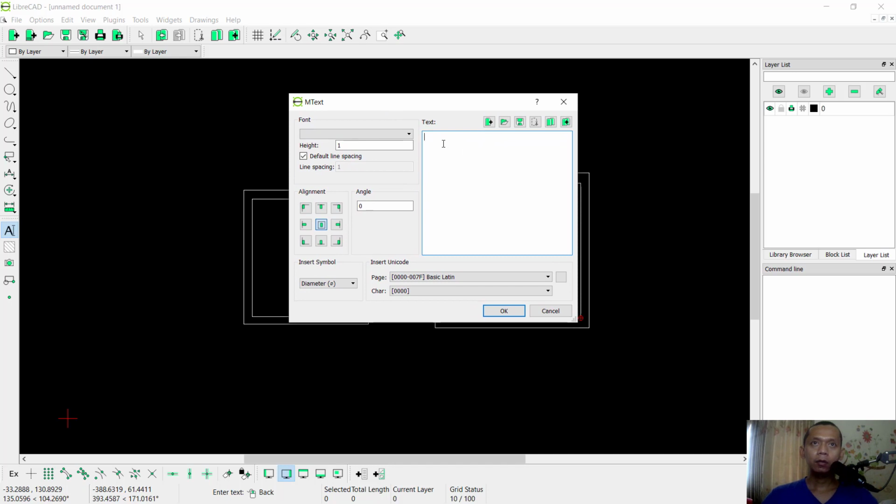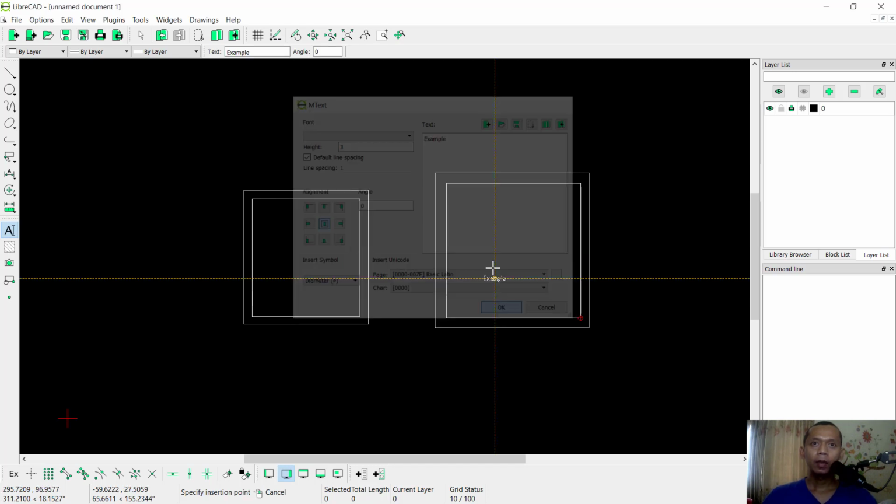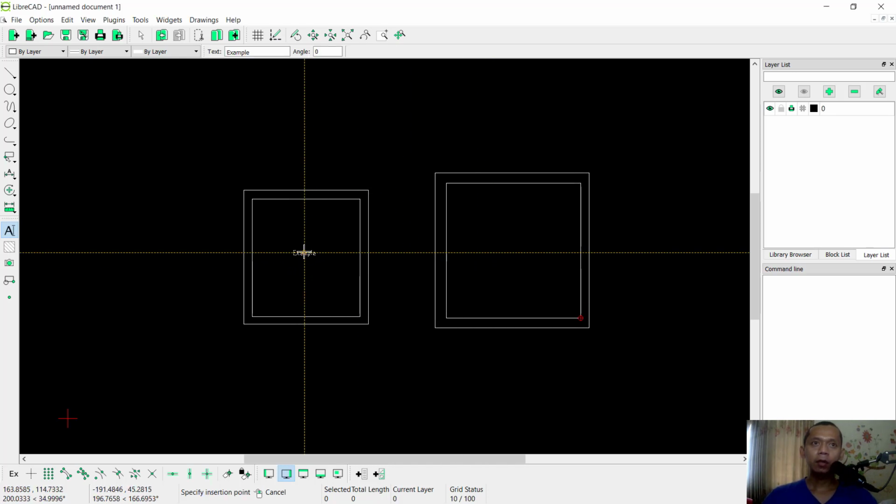You can set text in it, like I will set "example". Next, you can change the text height, like I will set it to 3. For alignment, we can set it to center point, and you can also set the angle in it. When you are done, you can click OK, and you can place the text in the drawing.